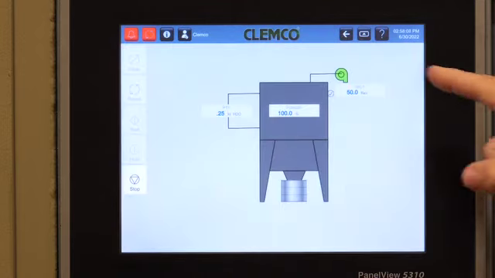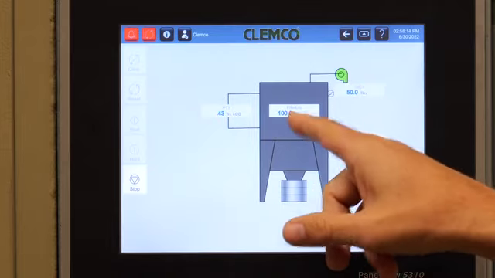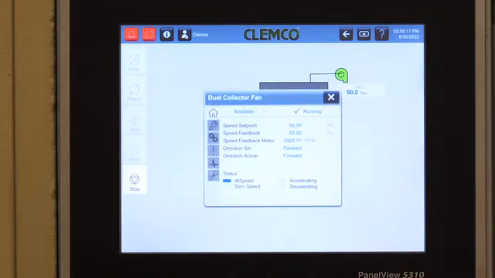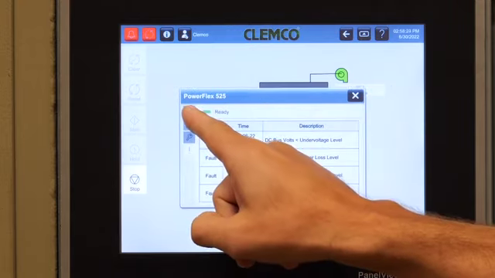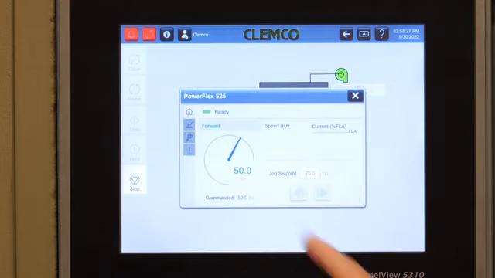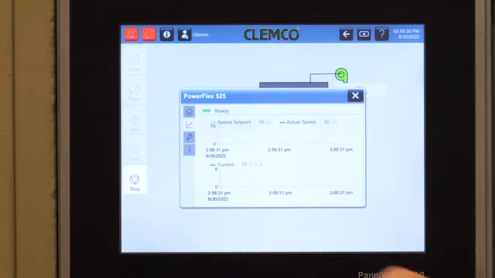On the dust collector screen, you can see the VFD is running. You can see it's running at 50 hertz. If you click on it, you can see the command and the actual frequency. We want to view the details of the VFD itself. You can see it's running 50 hertz, and it's at 75% of the full current allowed.